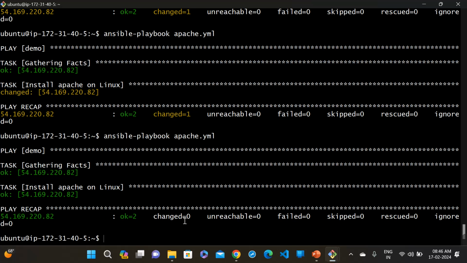Okay, what is idempotency? Idempotency means when we execute the ad-hoc command, then the task repeats again and again. Means when we use the installation of the apache server, the first time it installs, then the second time it also installs, means it will take time. But if you use the Ansible playbook, there is idempotency.